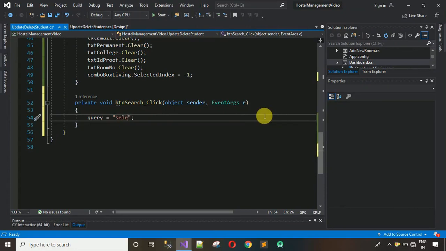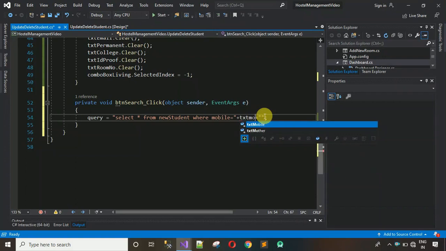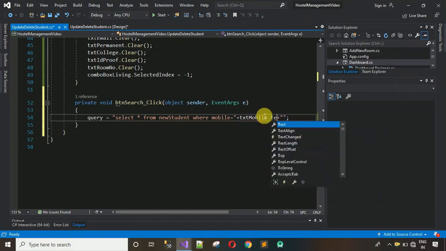So select star from, the table name is new student, where mobile is a column name, and we have to mention this over here. So mobile number is in string format, sorry, not in string format, it's a bigint. That's why we have to mention this one in the double quotes only, not the single one. And here we have to mention the txt mobile dot text.